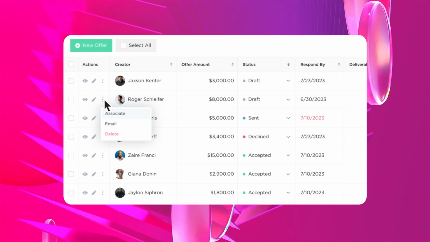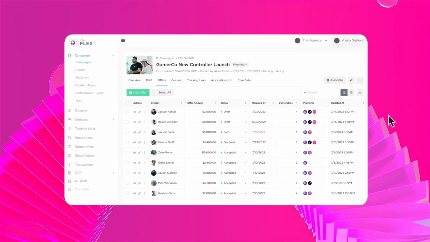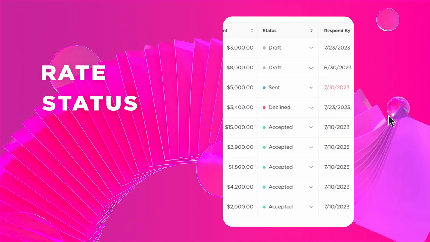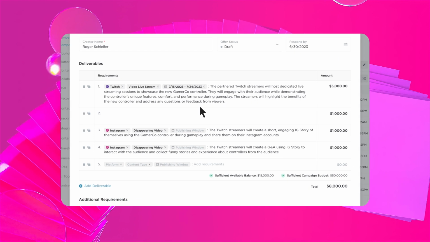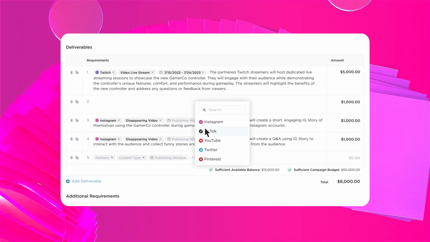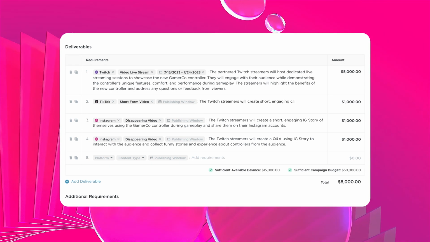up for Flex. Your offers dashboard shows you everything you have in flight, including key details like rate, status, platforms, and more. And when you make an offer, you can quickly set which platforms you'd like them to post on, the types of content you'd like them to create, and the publishing windows for your campaign.